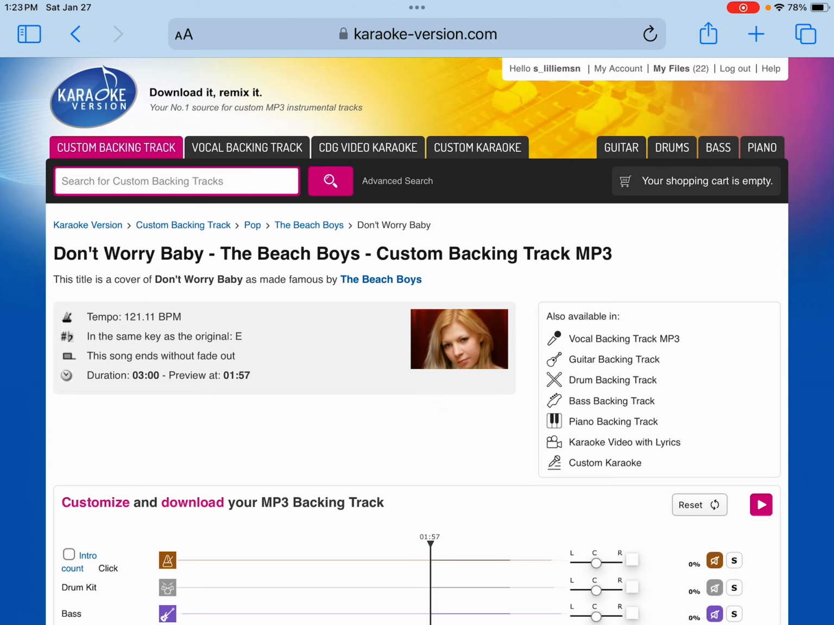Backing tracks is a $2.99 music video, not video, audio. And as you can see here, at the top it says karaokeversion.com, and I've got 22 files I haven't downloaded and hundreds that I have. As you can see there across the top, S_Lily MSN. But this is just as an example of a song.